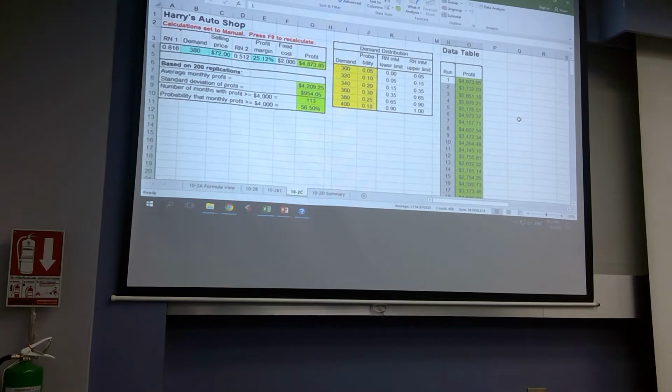All right, and from this information, now we simulate 200 times of the profit that we think is going to happen per month. Okay, take a look at here. Based on 200 replications, now you can calculate summary statistics that you are interested in. In this one, you can calculate average monthly profit, which is basically the average of the 200 times. And then standard deviation, we can easily use the standard deviation formula from Excel to calculate that.